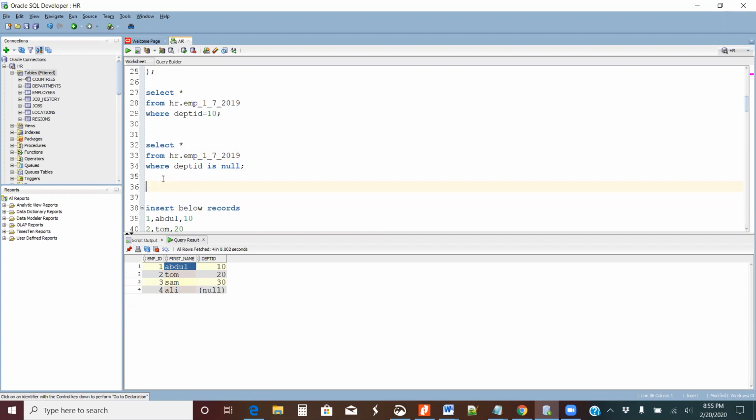Can you type in this update, and then the table name? And then say set first underscore name equals to Abdul in uppercase, in single quotes also. And in the third line, can someone tell me what happens if you execute this?